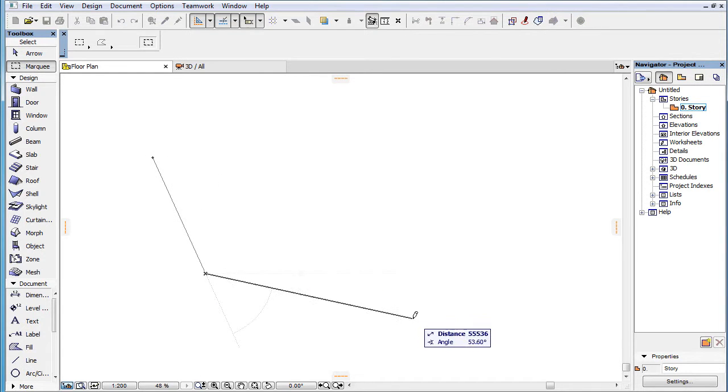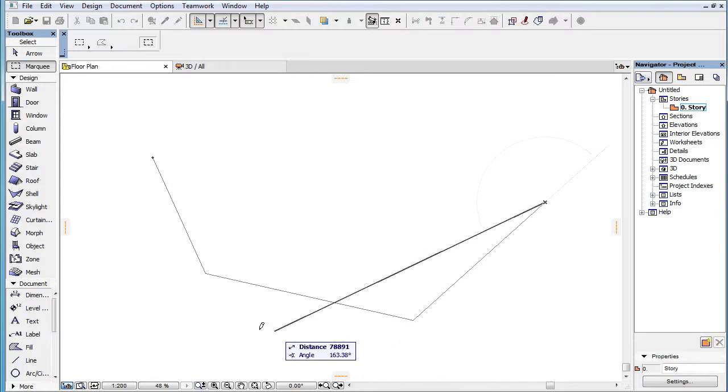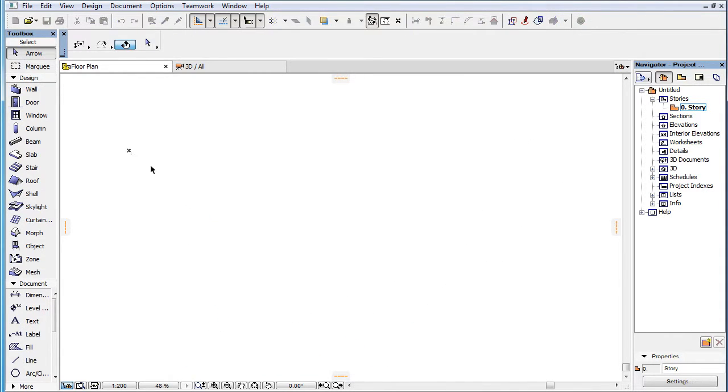This is also true when you're inputting the polygonal shape of the marquee or the polygonal shape of the selection polygon.